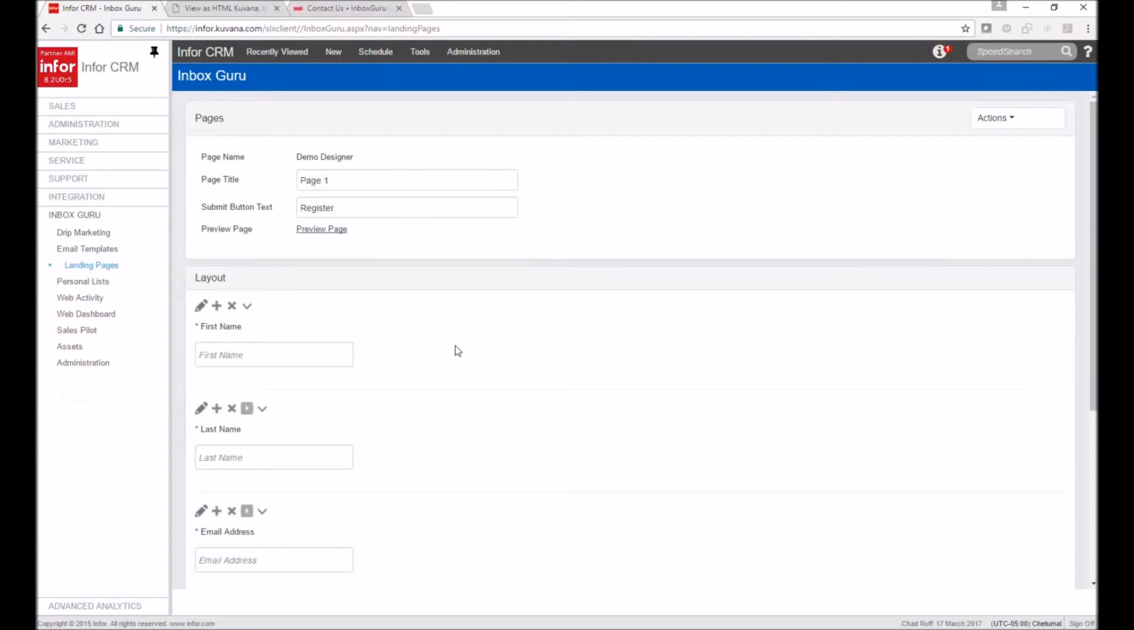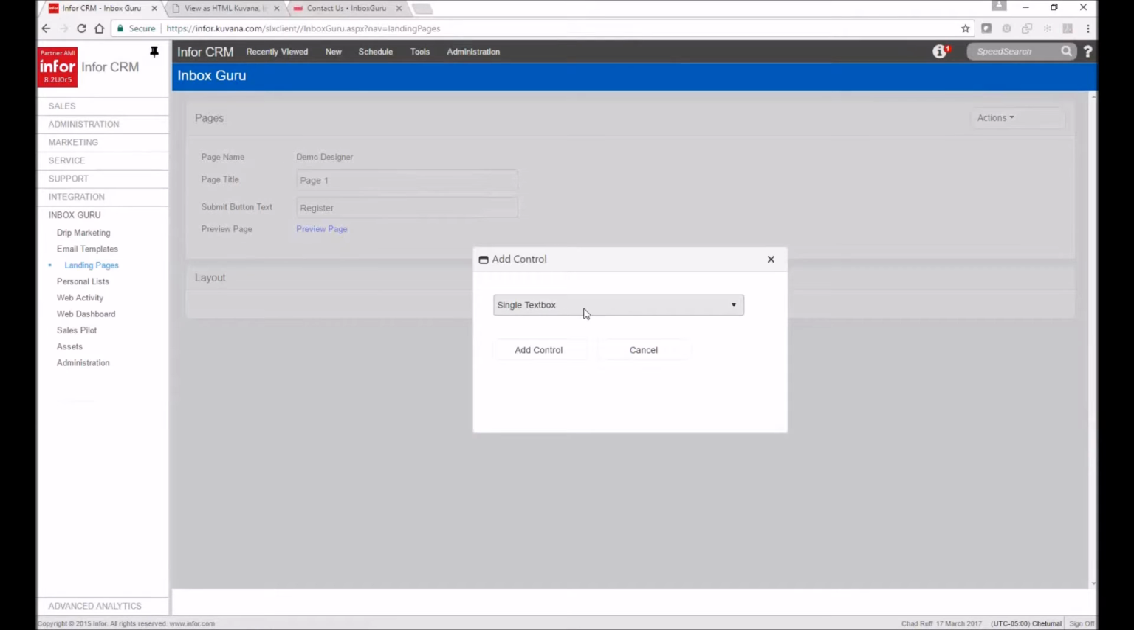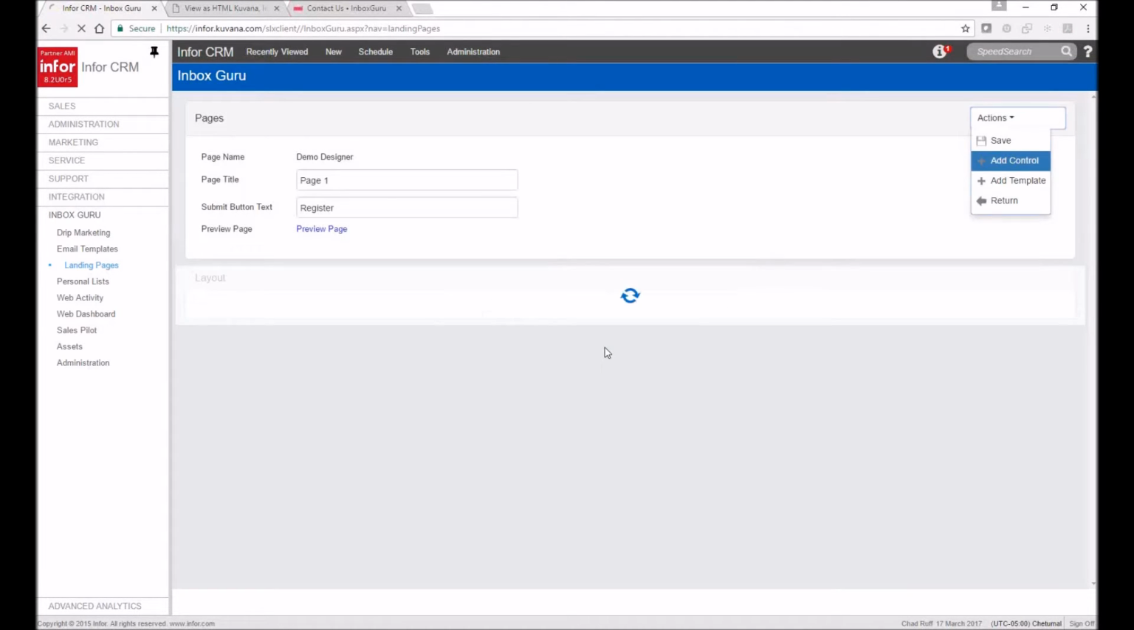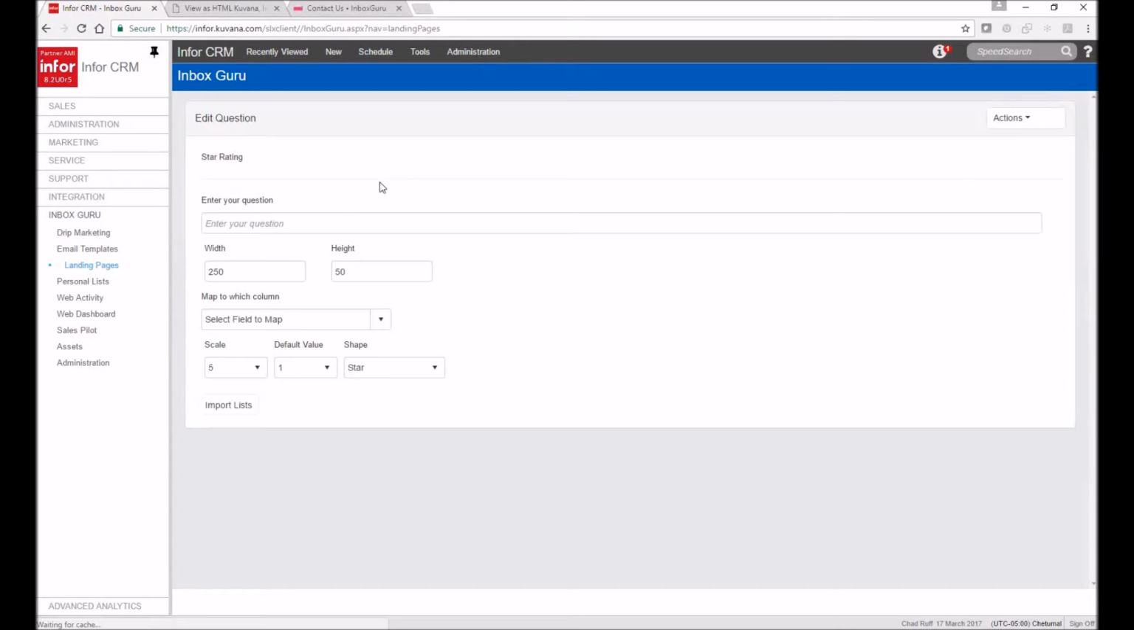So let's say that I wanted to add a survey question to this form. I just go up here and say Add Control, and we have lots of different controls you can use, like check boxes and drop down boxes. In this case, we'll do a star rating. So we want them to rate our service, and we want to have a scale of 1 to, let's just say 7, and we'll default it to 3.